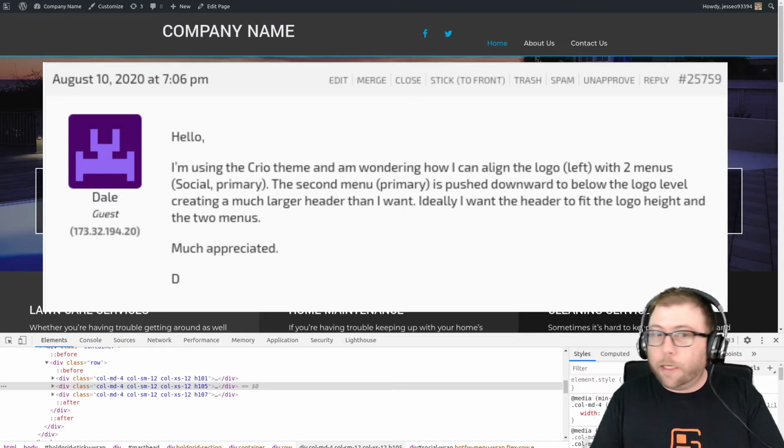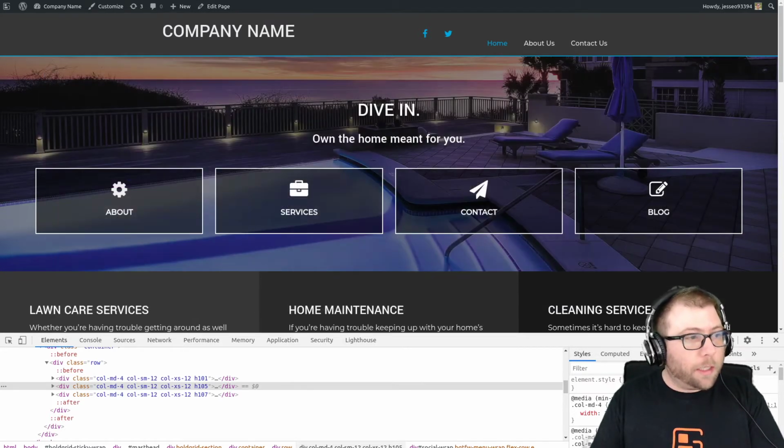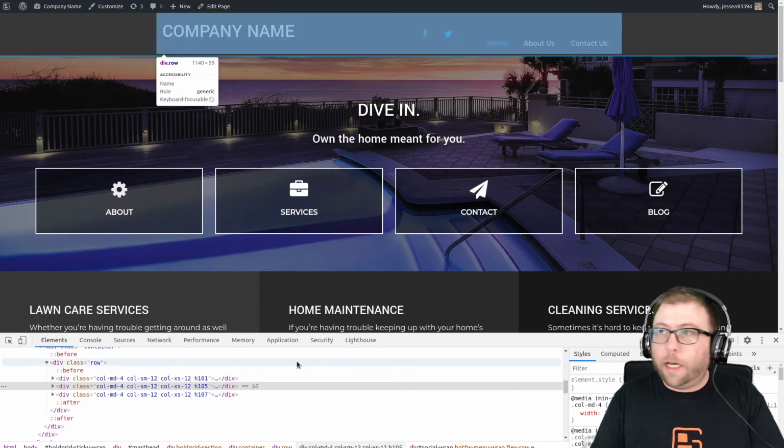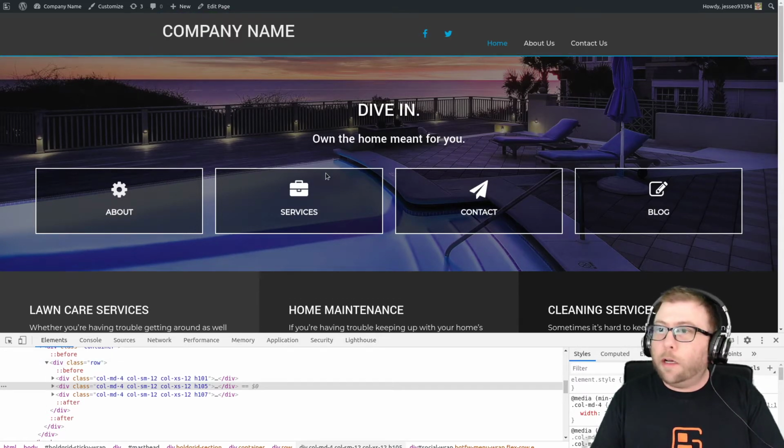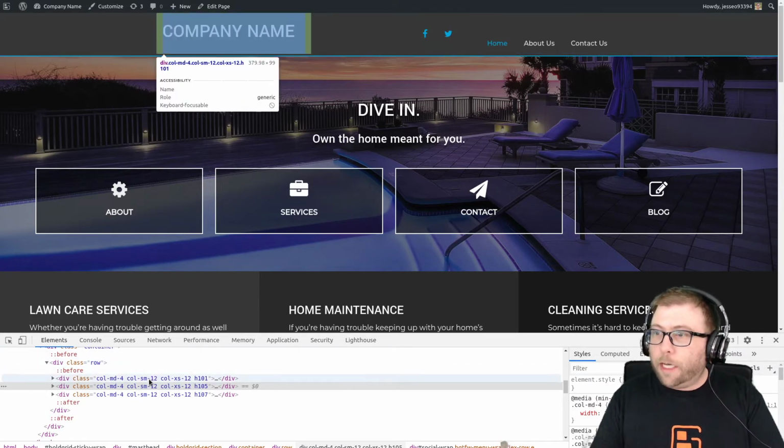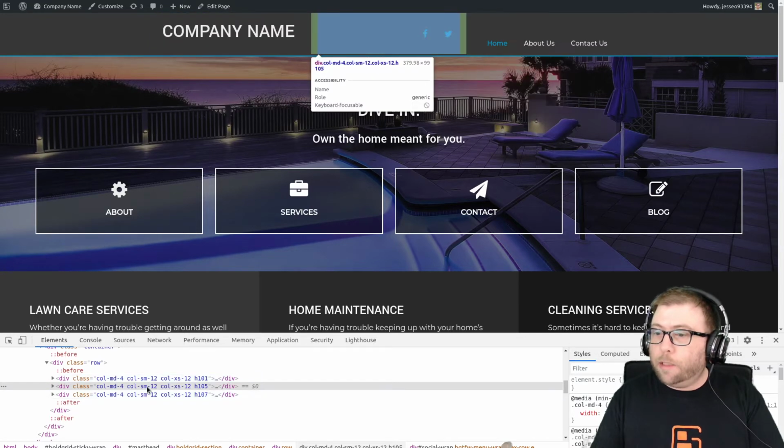Much appreciated, Dale. Okay, Dale, so there's a couple of different options. I took a look at your site, and this is basically what I saw here. You have your logo on the left, you've got your socials kind of floating in the middle, and you've got your main menus on the right at the bottom. The reason that they're set up like this is because you've actually got them set up in three columns like this, if you can see that.